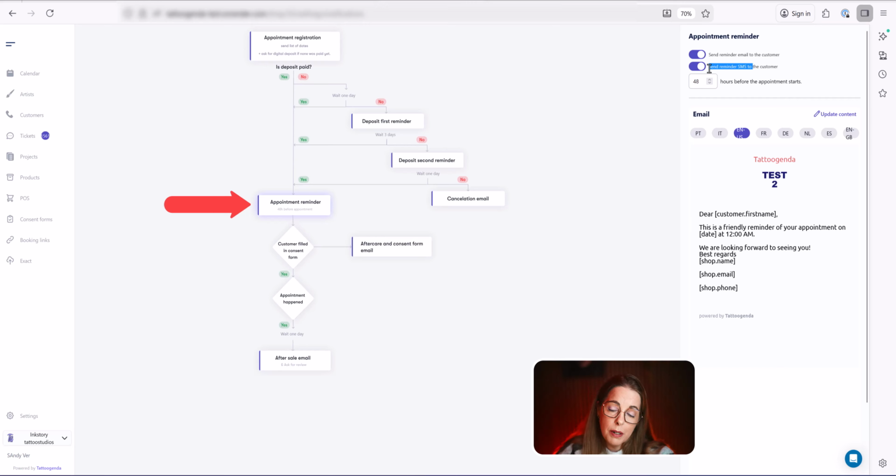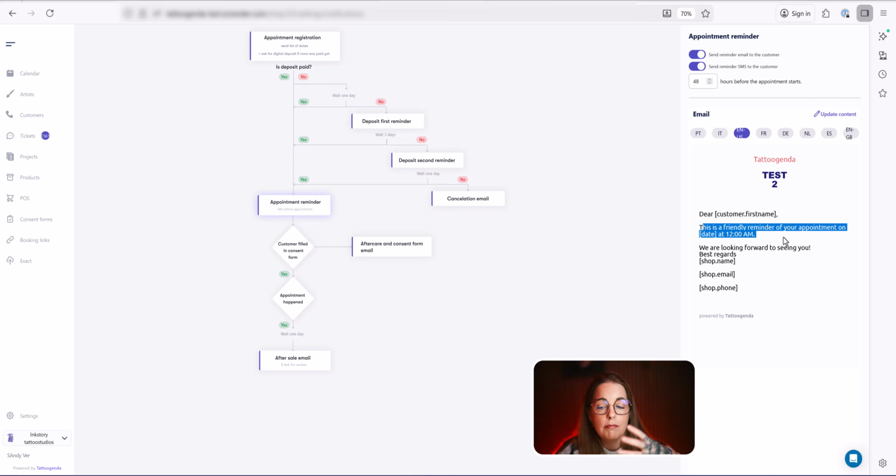This is the only one by SMS up till now. And it's just a reminder saying, this is a friendly reminder of your appointment on the date at 12 o'clock, for example. You choose how many hours before the appointment that this SMS is sent. In my studio, we only do the SMS and not the email.